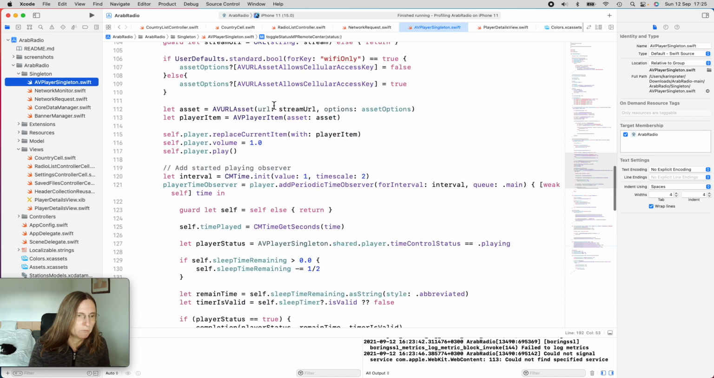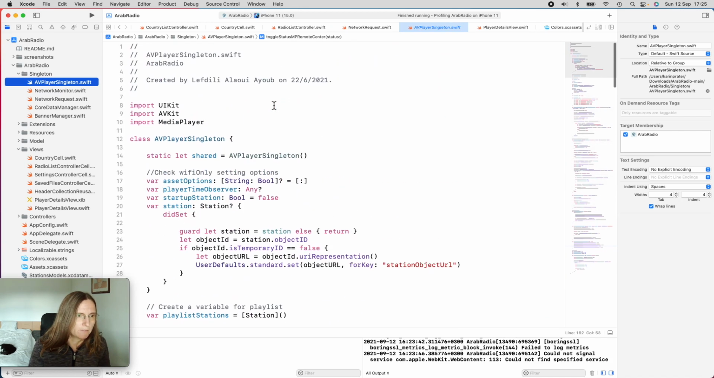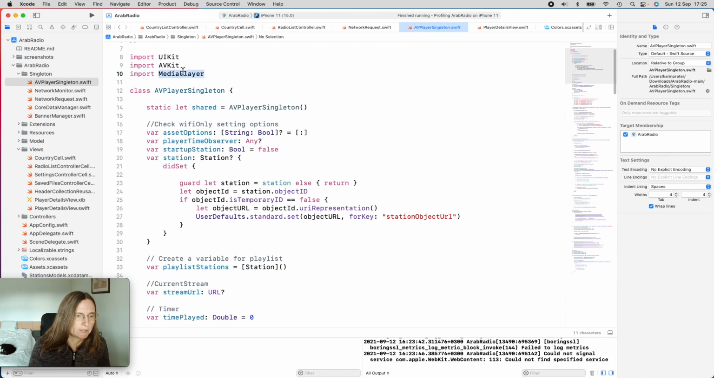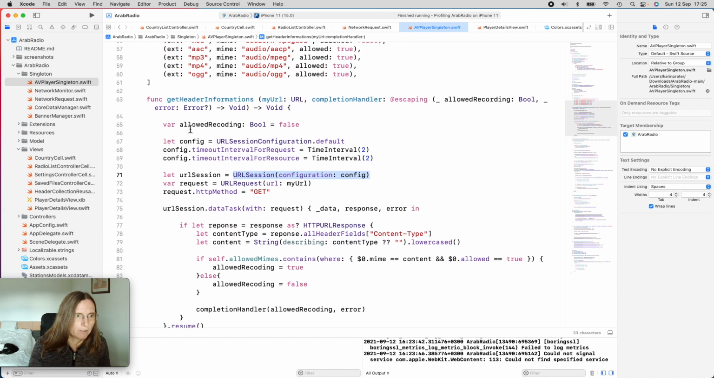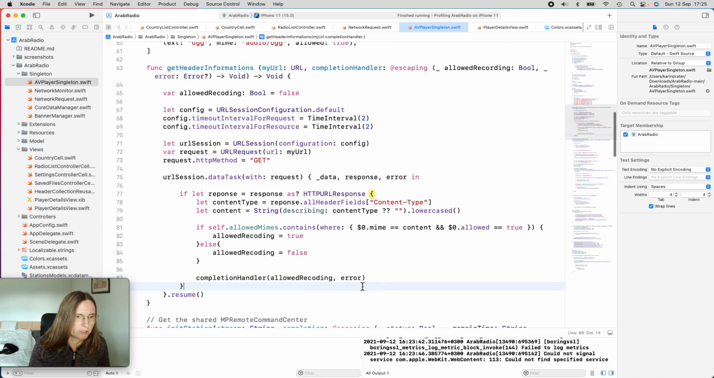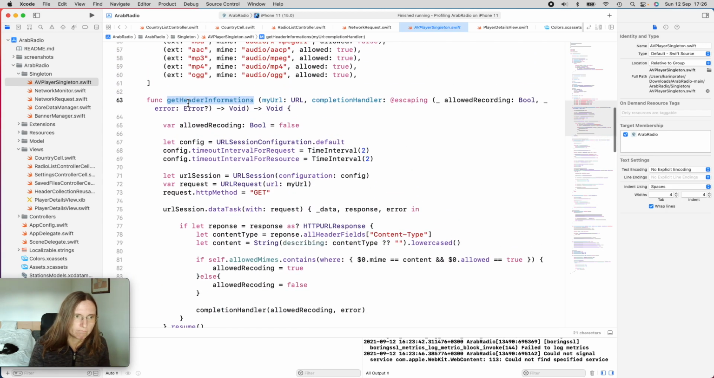And the AV player uses different things. So the media player to access this data, or to download this data, but it's also using some URL session here for getting the header information. I'm not really sure what that means. That could be a little bit more clear, because I'm guessing you're checking if you're allowed to record here. Yes, this is the function returning this allow recording, so maybe you can name this differently, like check if recording for station is allowed.